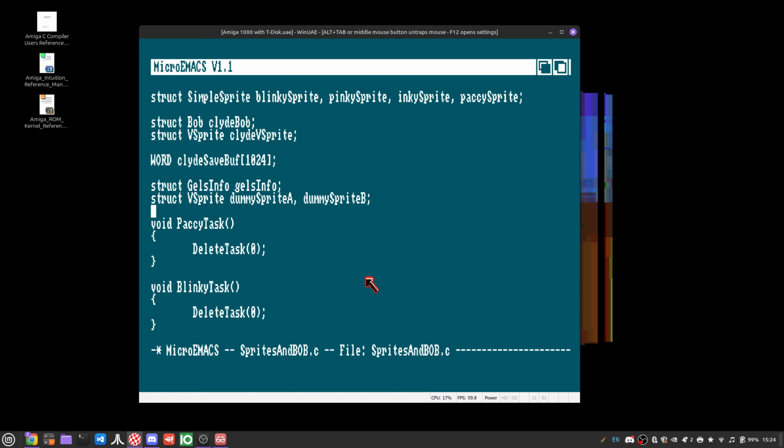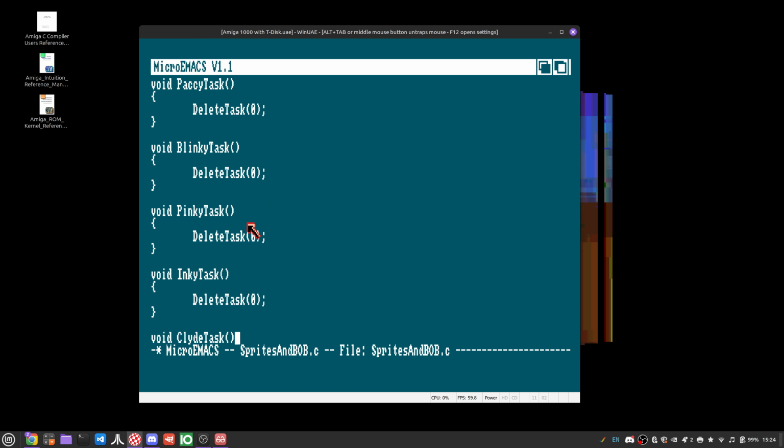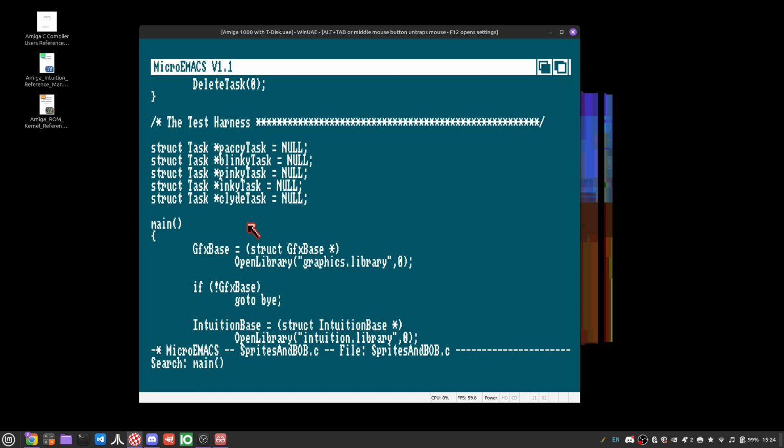But of course, now that we've got these simple sprites that we've made, this blitter object, this VSprite, dummy sprites, etc., now let's do what we've done before and start putting them inside our main program so that we can use them. So to do that, we need to go ahead, of course, and do InitGels, don't we? We can do that inside ClydeTask, but we can also just put it inside the main task as well.